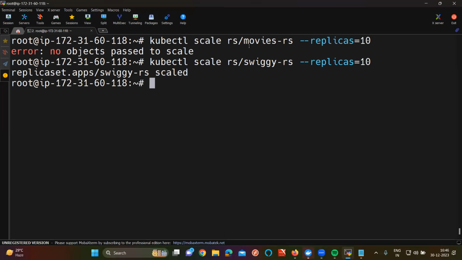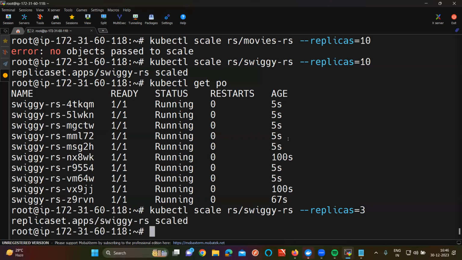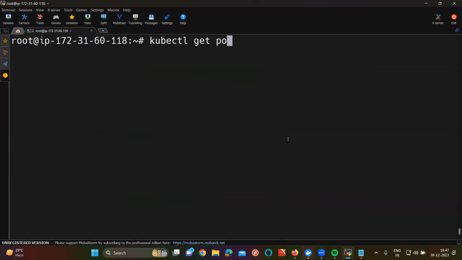Scale down, with the command kubectl get po, getting the pods like that. If you want to scale down, same command, give the lesser number. When scaling down, which pod is going to be deleted first? The lastly created pod. Now if you go and see, give the command kubectl get po. You are having 3 pods, right?